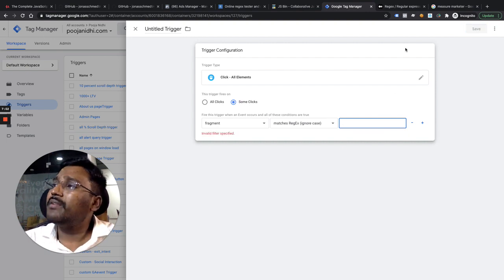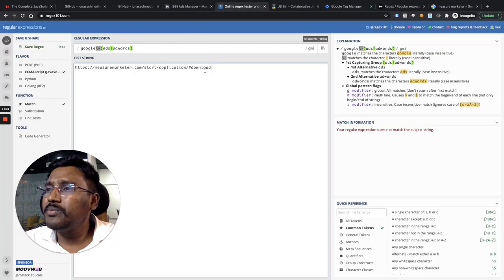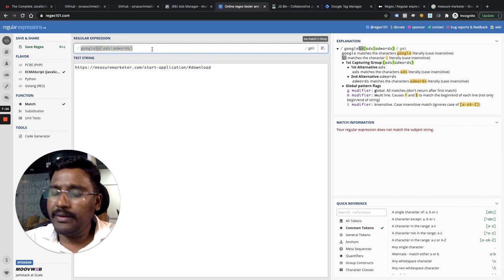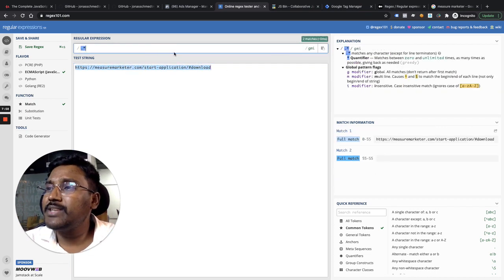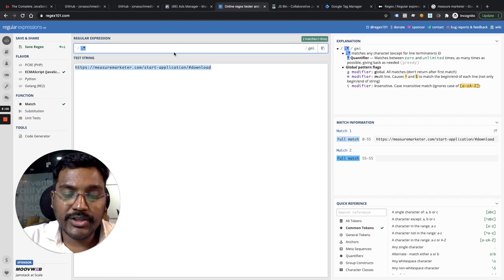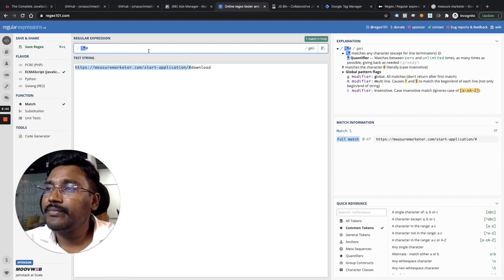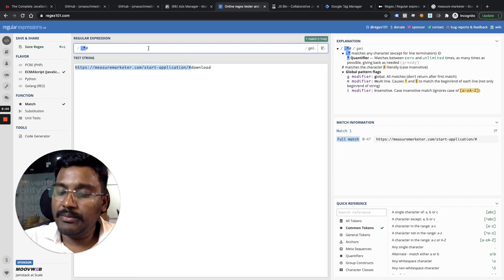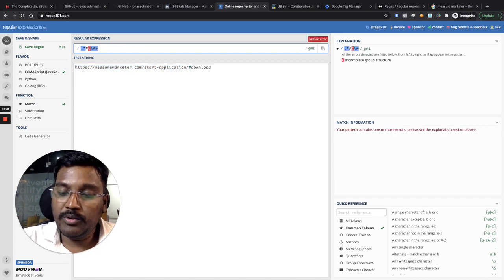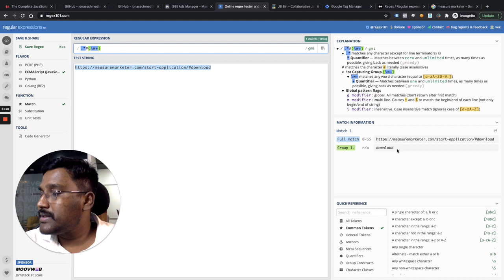Oh, whenever fragment is there, you want to do that? So you see download. How do you map it? You simply put dot star, it will match everything. And then you put hash, it will match till hash. And then in a capture group, you can put W+ and get it. Now you can get this download.